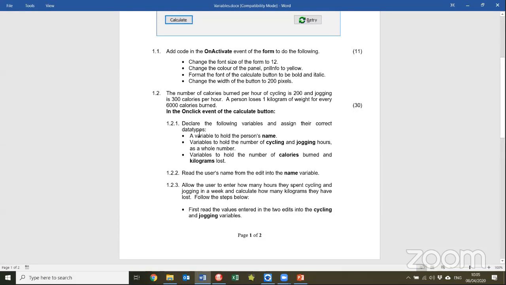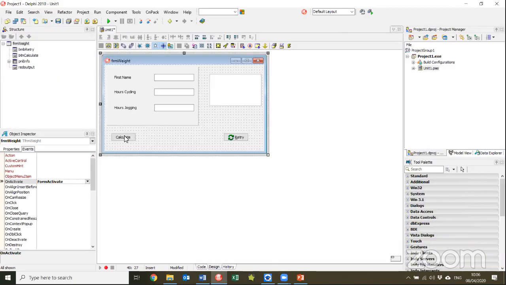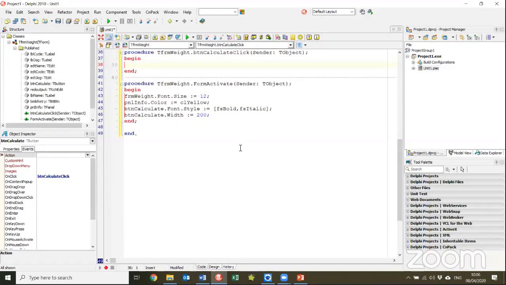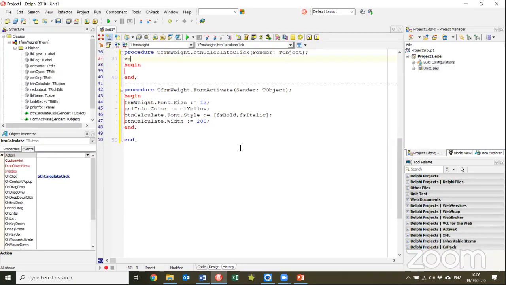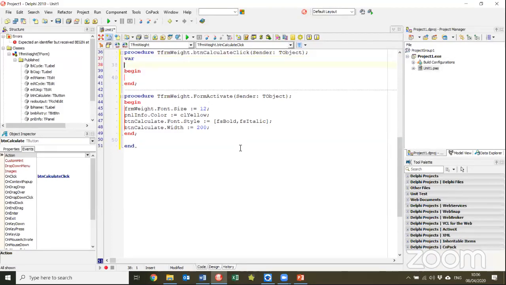Declare the following variables and assign their data type. So a variable to hold the person's name. So again, now we're in the calculate button. So suggestions, I'm going to start with a var. What am I going to call the variable to hold a person's name?